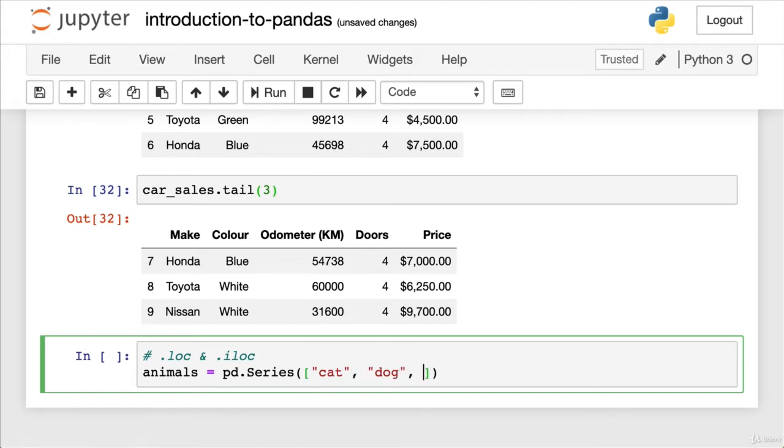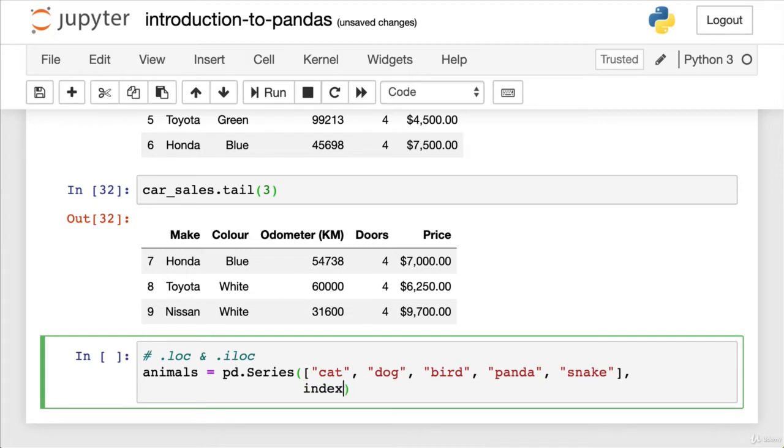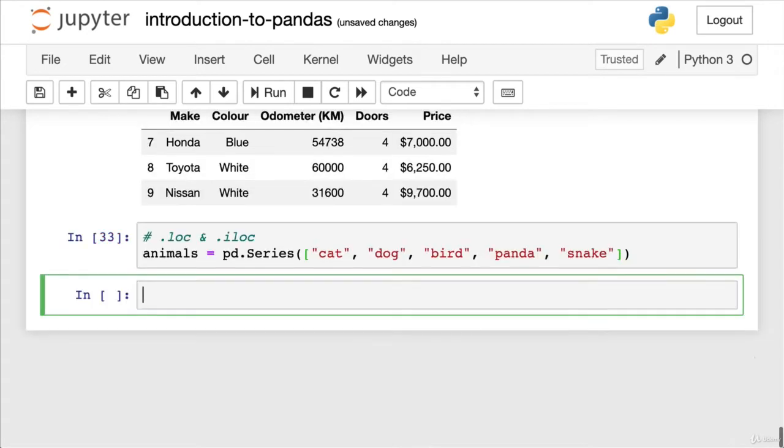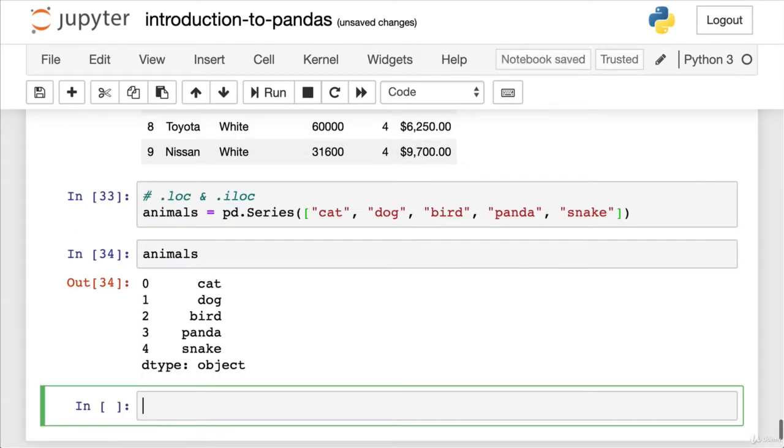So I'm going to make one called animals. What's your favorite animal? Maybe, since we're using pandas, maybe we'll put a panda in there. And one more, snake. Now we're going to set the index here. Now, if we created a series, by default, the index will be 0 to however many things we have here. But let's actually see that rather than talk about it, because remember, if in doubt, run the code. Animals 0 to 4 in order.